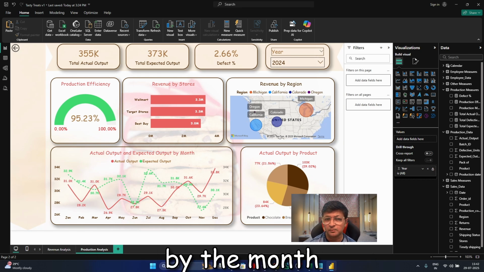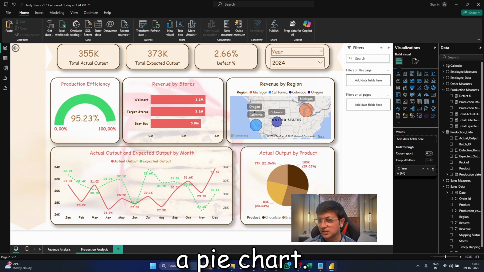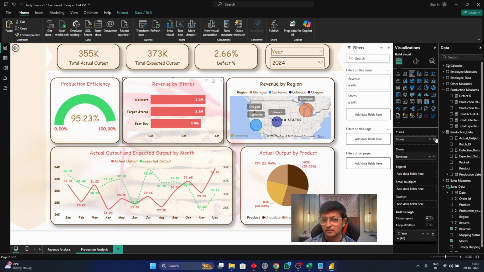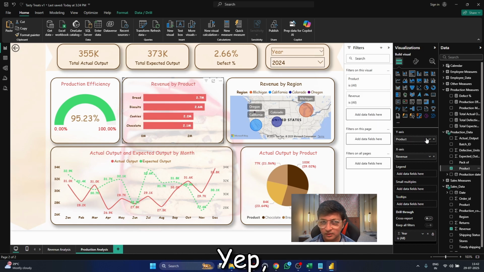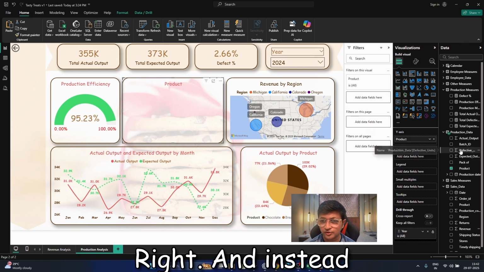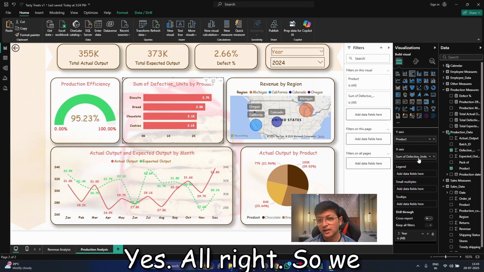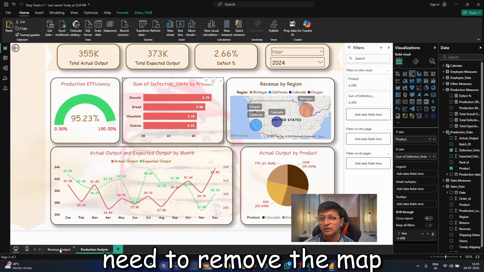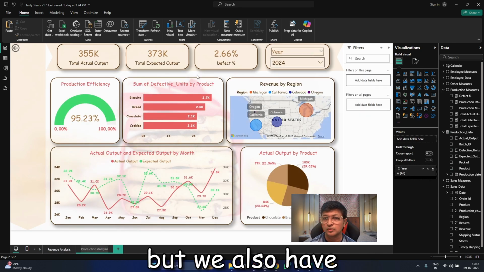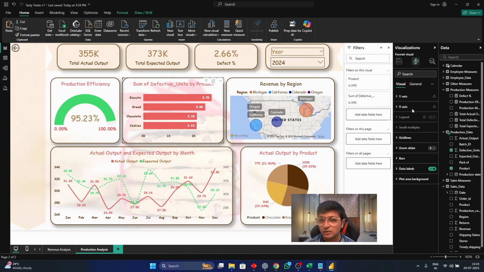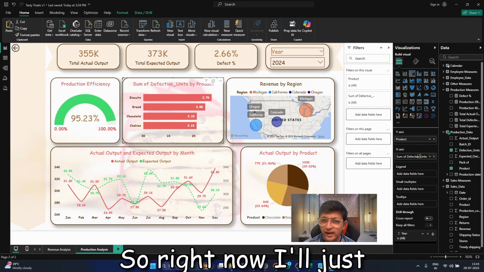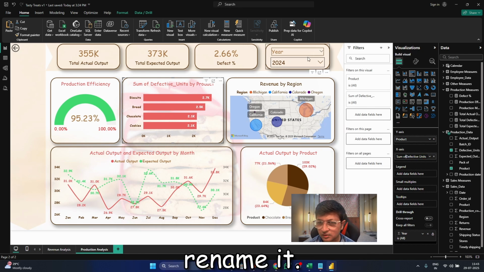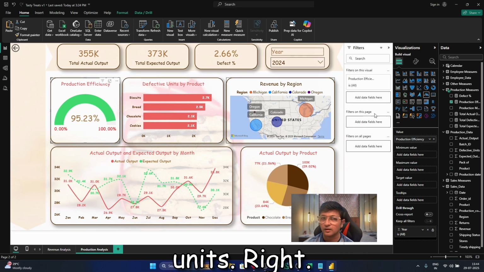Actual and expected output by the month on a line chart, and then we have a pie chart. Let's try something. Yep, we can make product, right? And instead of revenue, we can have defective units. Yes. All right, so we need to remove the map visual, but we also have to go ahead with the formula based color for our gauge. So right now I'll just rename it. So defective units, right? Okay.